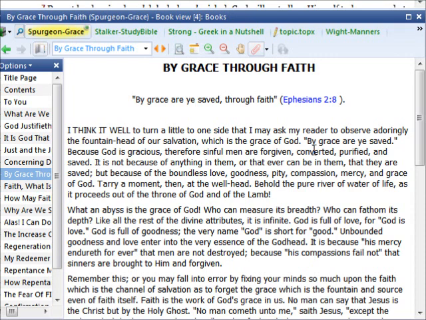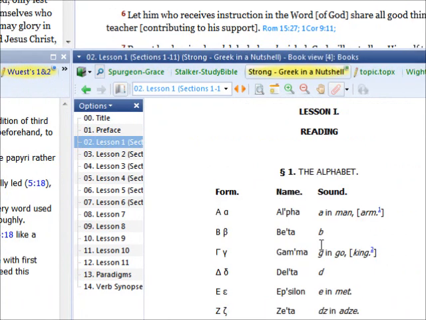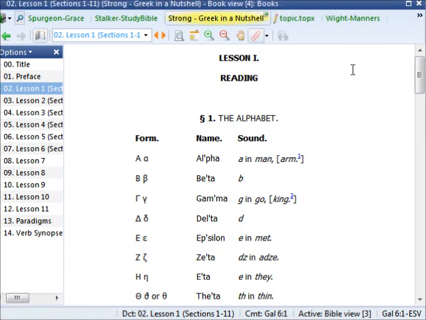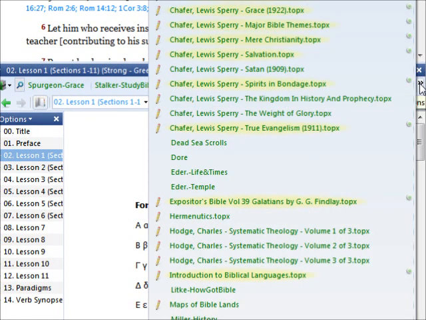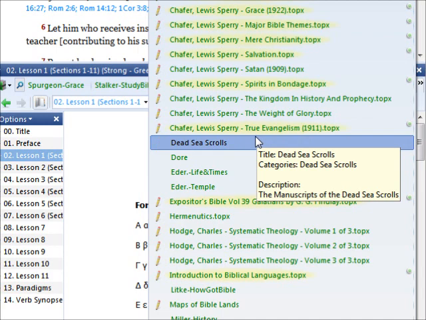There are hundreds. There's at least 800 different resources that I've found so far that are available online. And here's another great one, Strong's Greek in a Nutshell. It has all the basics of New Testament Greek. As I click this little double button, you can see some of the other ones that I have. There's one on the Dead Sea Scrolls. And you notice that these are highlighted too. So these have something to do with the word that I've selected, spiritual.